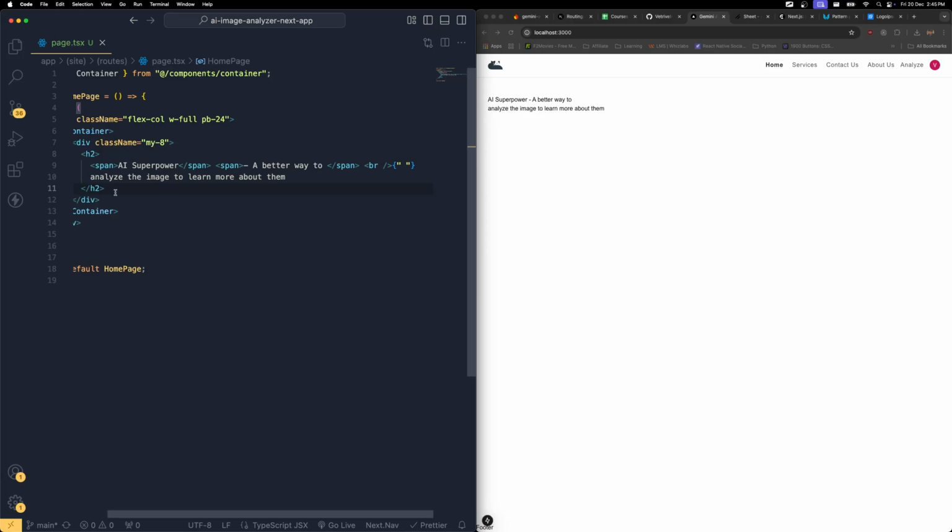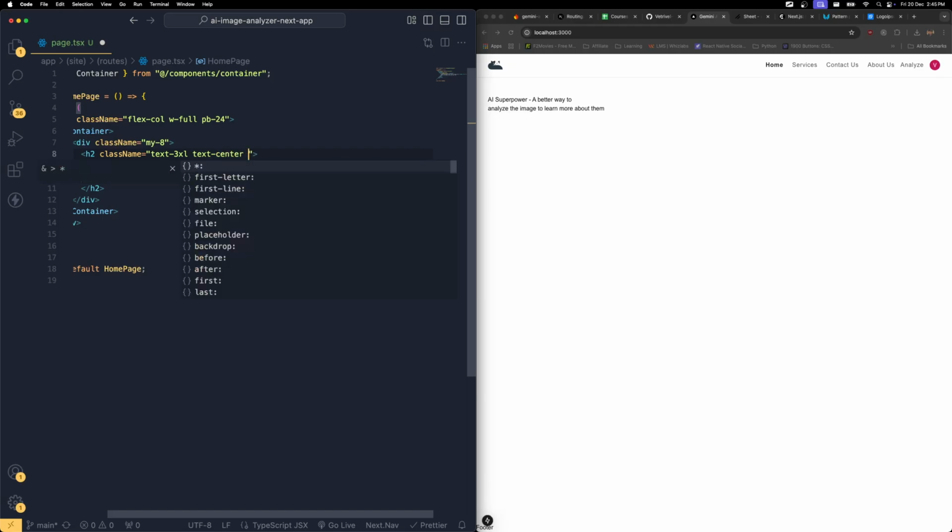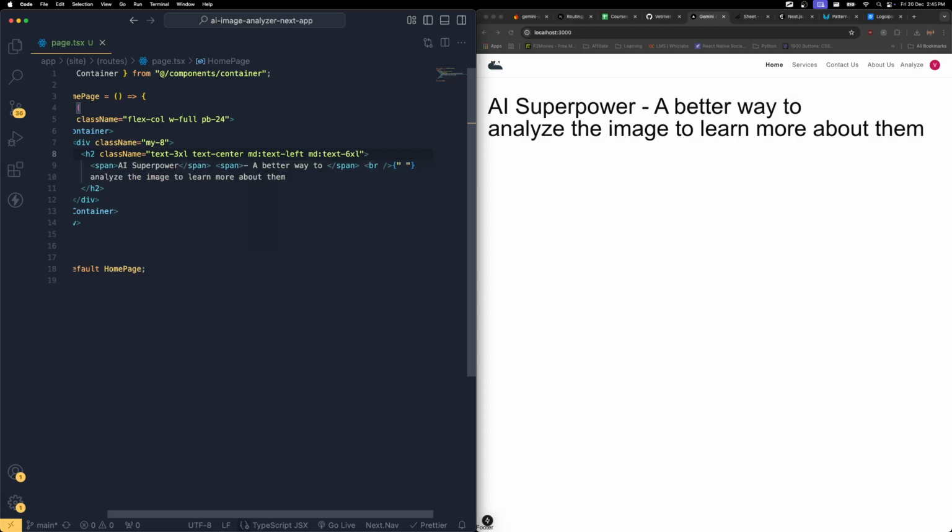But what I'm going to do is we're going to make some custom styles and everything. So basically for this h2 tag, the text style is going to be 3xl size, 3xl. Then keep everything in the center, and on the medium devices, the text needs to be on the left, right? And on the medium devices, the text size should be 6xl. This is how it looks, right?